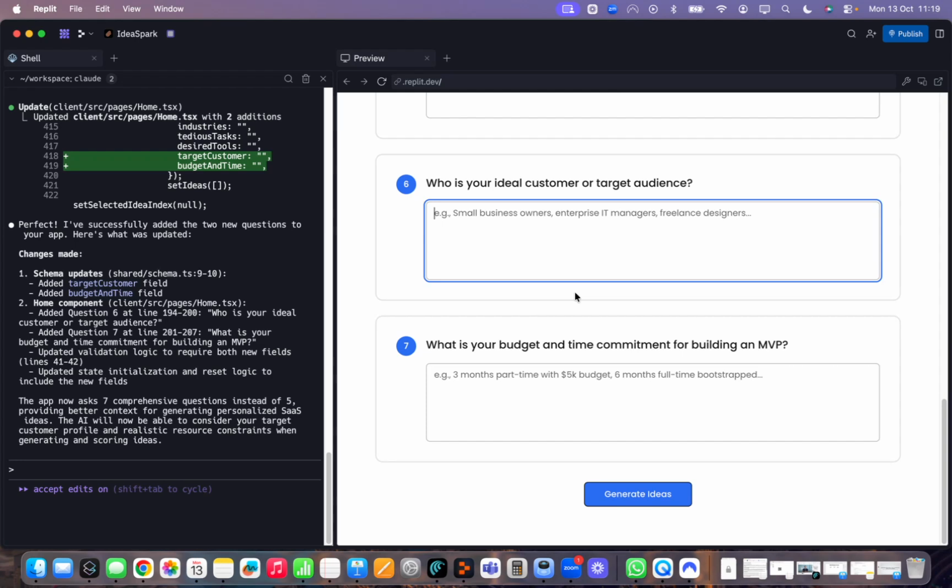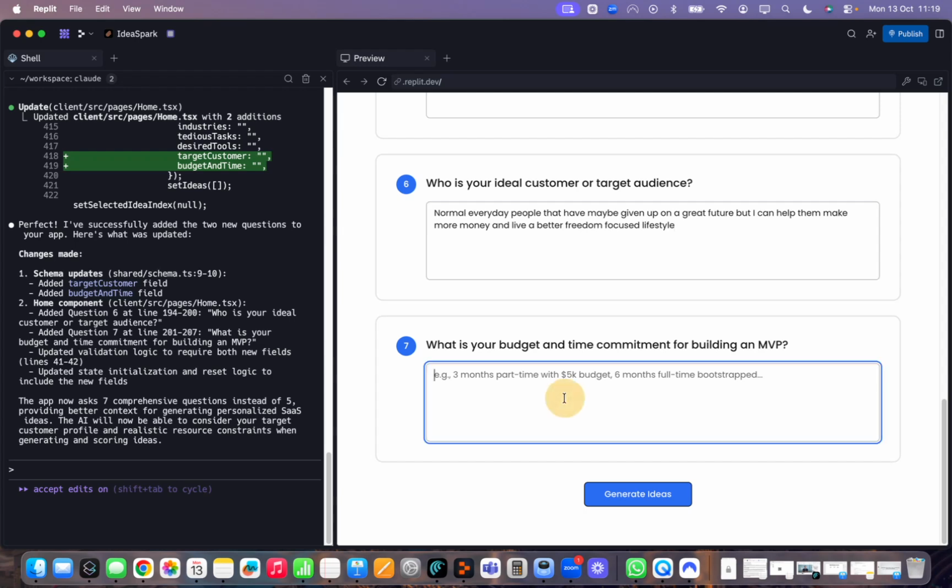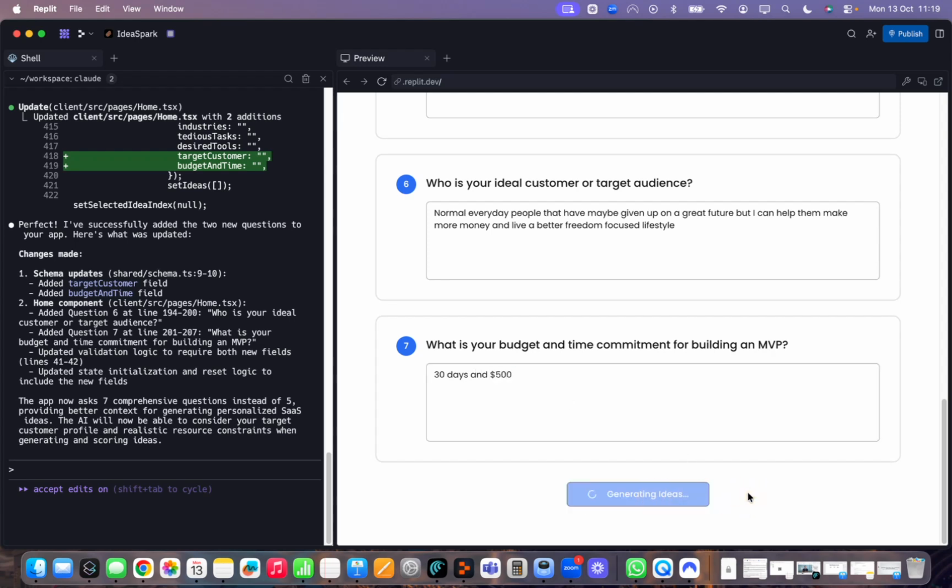Who's your ideal customer or target audience? Normal, everyday people that have maybe given up on a great future, but I can help them make more money and live a better, freedom focused lifestyle. What's your budget and time commitment for building an MVP? 30 days and $500. Generate ideas. So let's see if it works. Can you imagine I've done all that and then it doesn't work? I'll be fuming.